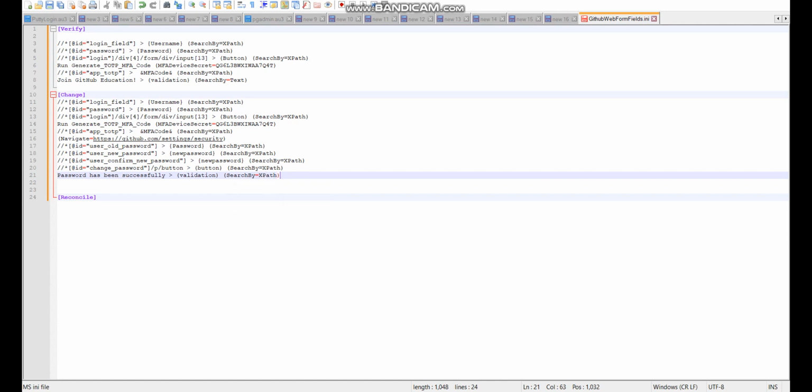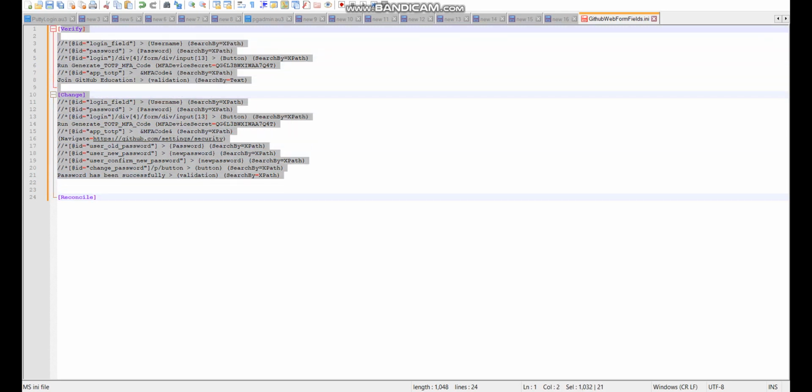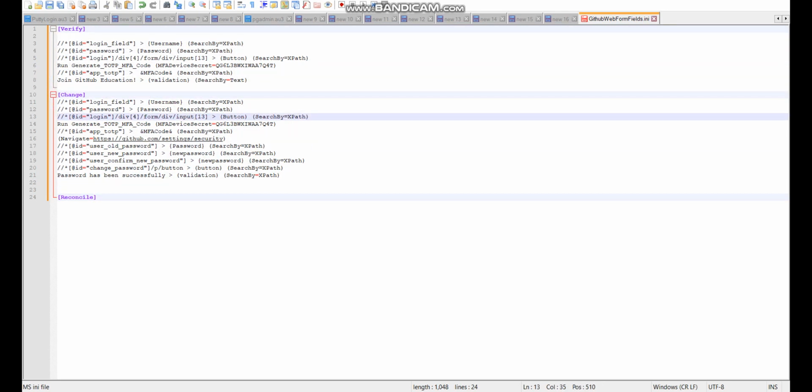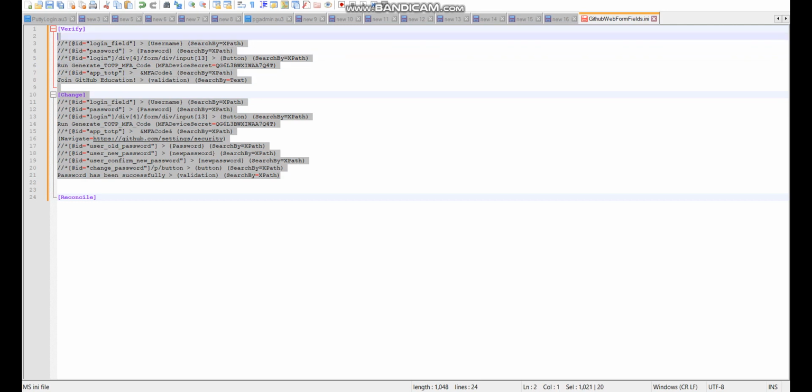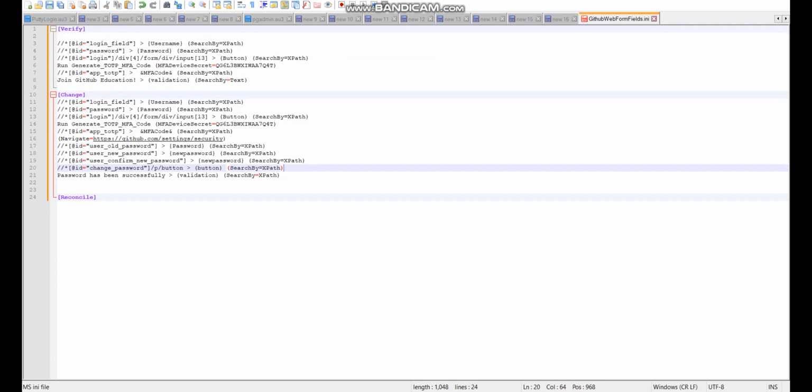So this is our change flow basically, and this is our verify flow. I don't have the reconcile action for this GitHub, so I'm not using it. As this file has been filled now, our aim is to put this file in the CPM bin folder.